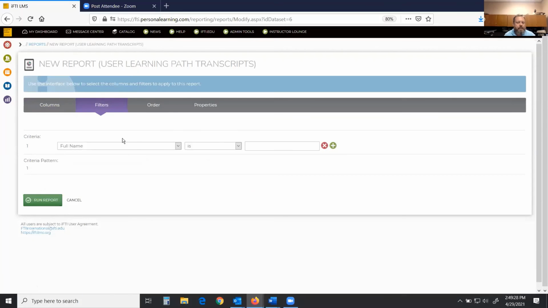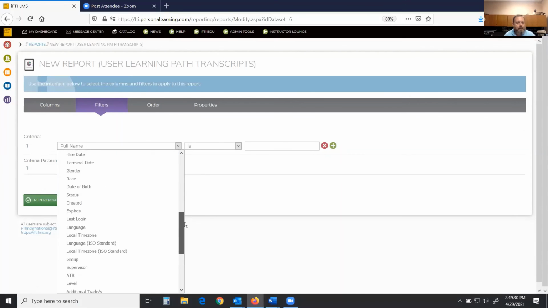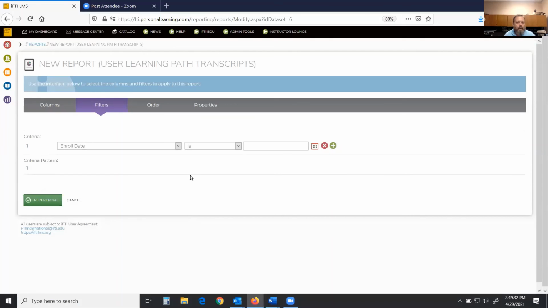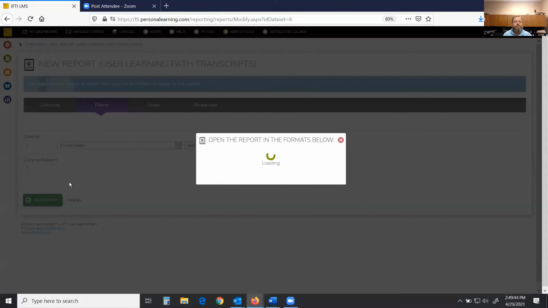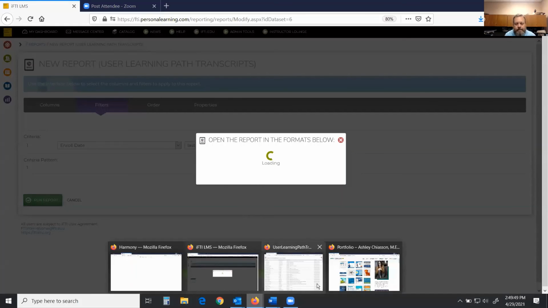And then same thing, you can filter it. You can say that the enroll date is after, before, the last 7 days, the last week, 2 months, whatever, however you want to filter those reports. I'll just say the last 7 days, run a report. The system will give me information back.